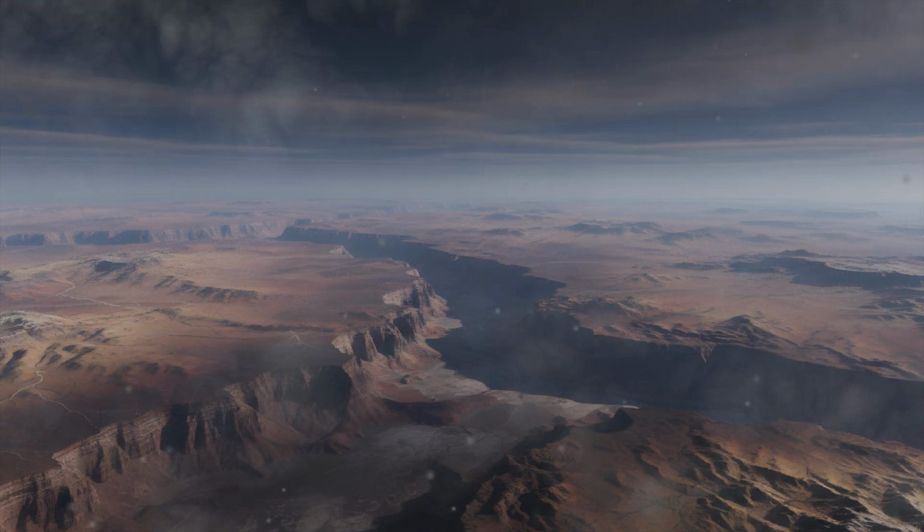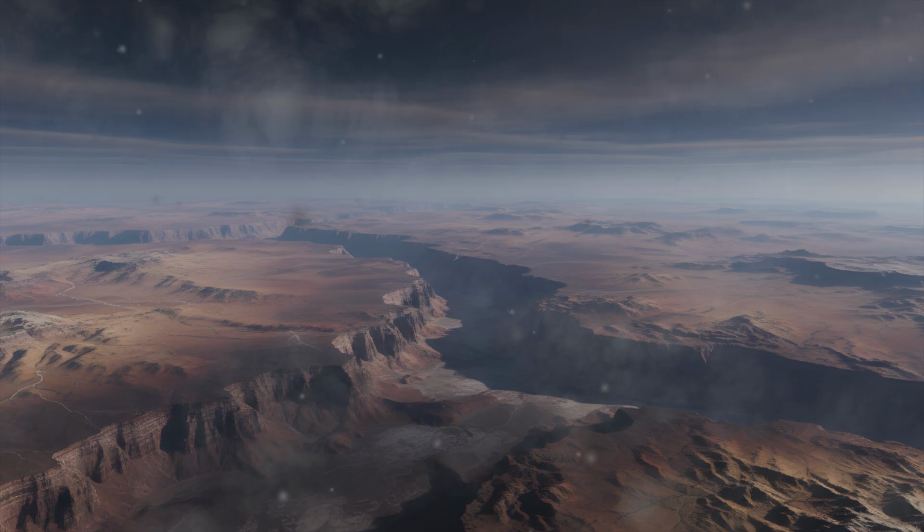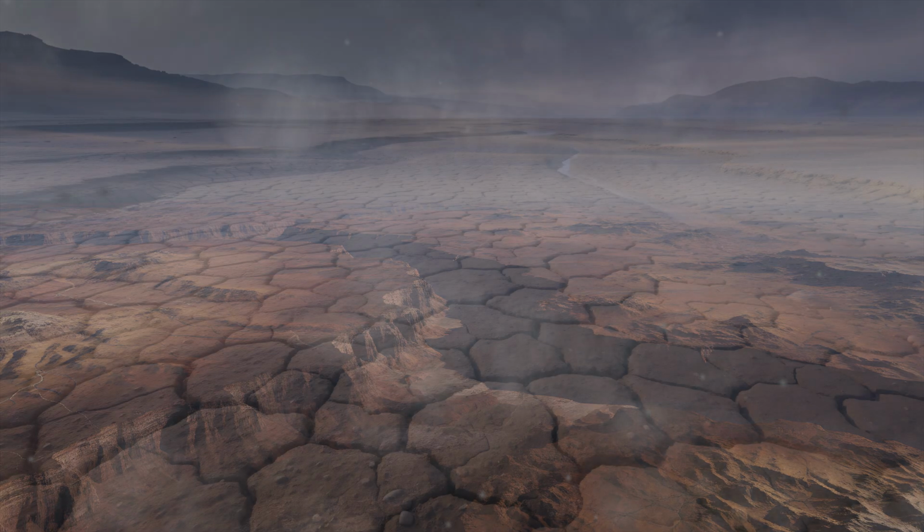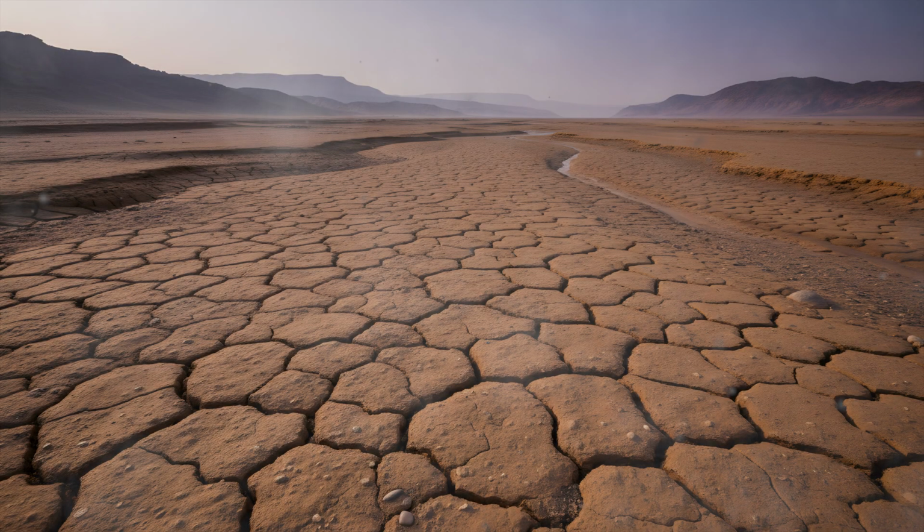Not all deserts are sandy, however, as many are dominated by rocky plateaus, gravel plains, or salt flats where water once existed. These regions, often called reg deserts, reveal a different aspect of arid environments, where wind has stripped away finer particles, leaving behind a surface armored with stones that protect the ground beneath from further erosion.